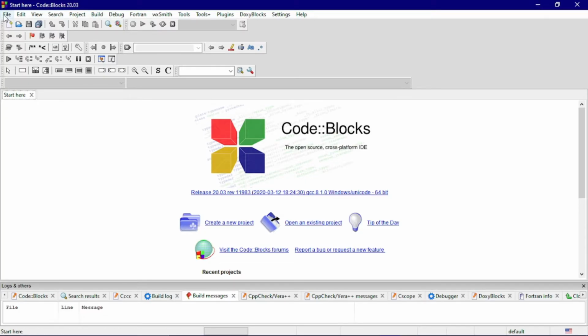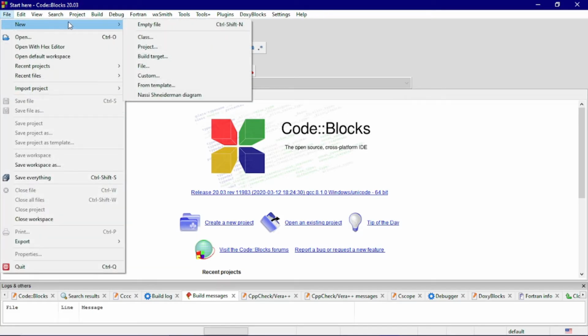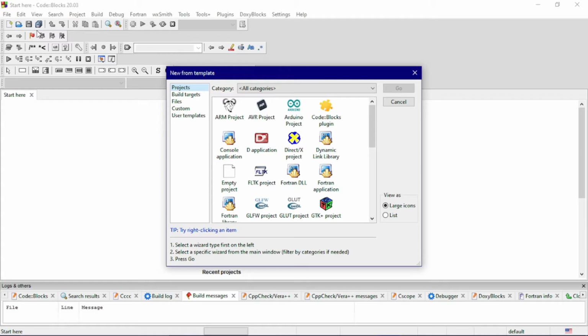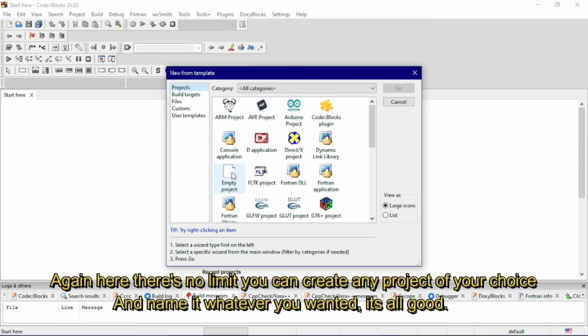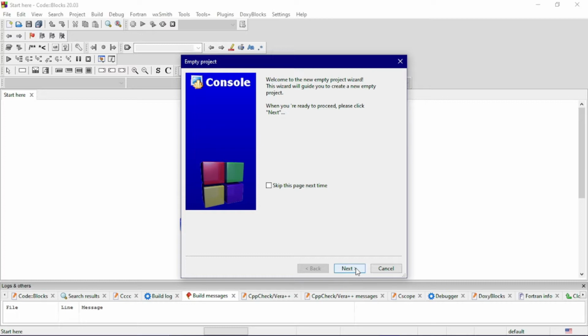To use the debugging features of CodeBlocks, you first need to create a project. To create a project, you come to File. After this, you go and create the project. Here, I'm going to create an empty project. Click on Go, then come down here and click on Next.